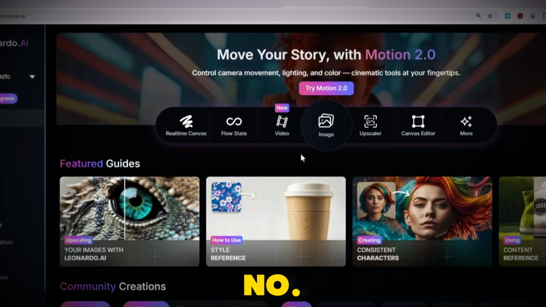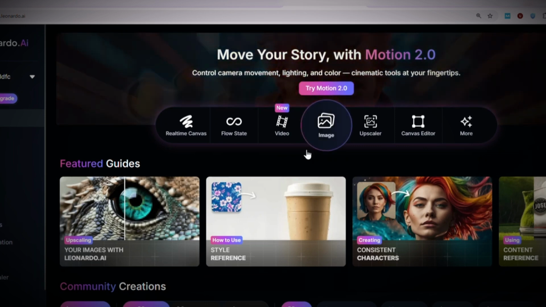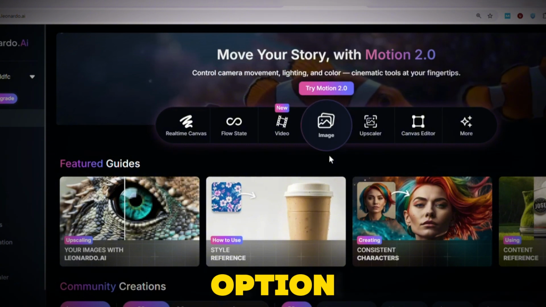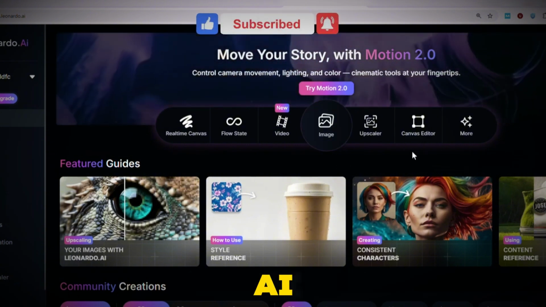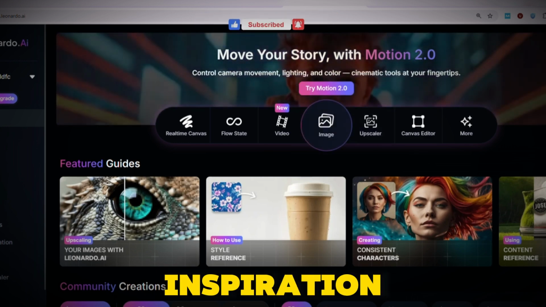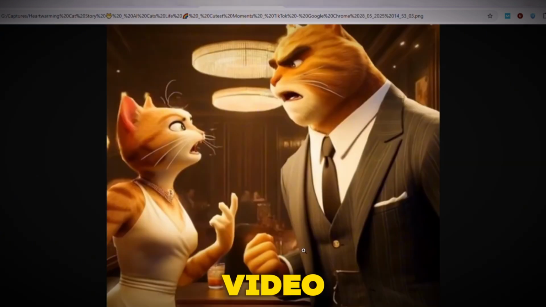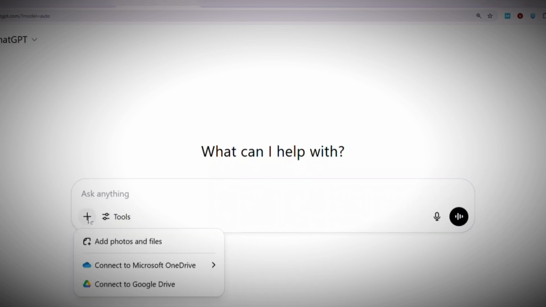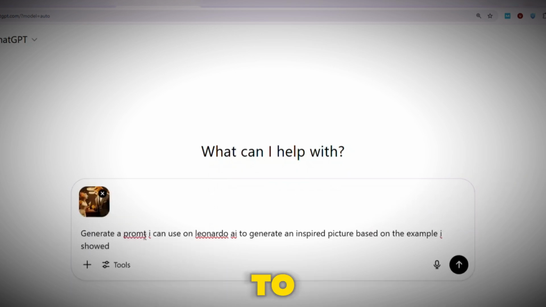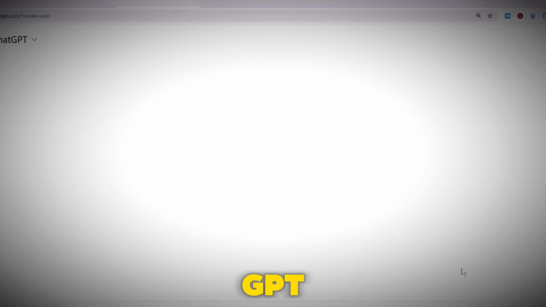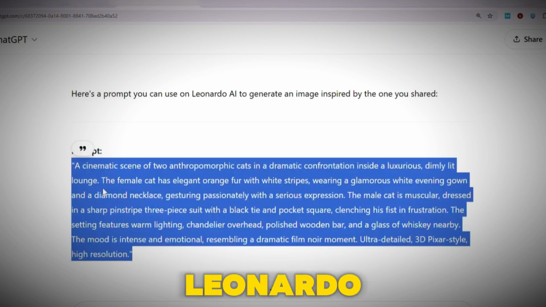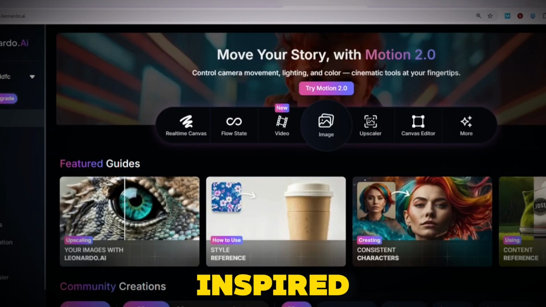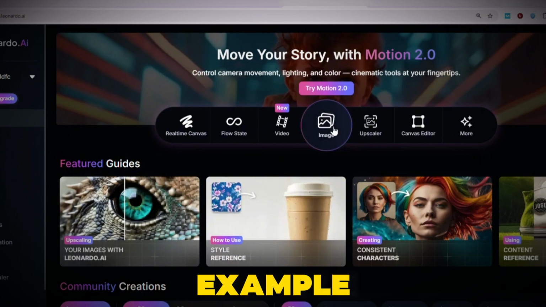So, step number 1 is getting your first frame, and you have 2 options. Option 1 is getting a prompt from scratch and typing it on Leonardo AI. Or you can find an inspiration picture from a viral video, which is what I'm going to do right now. So I found this picture. It's going to be our inspiration scene. So you go to ChatGPT and you upload that scene. Generate a prompt I can use on Leonardo AI to generate an inspired picture based on the example I showed.